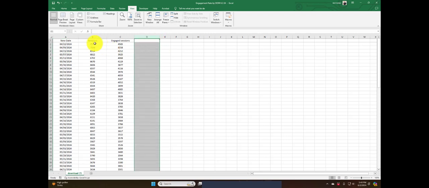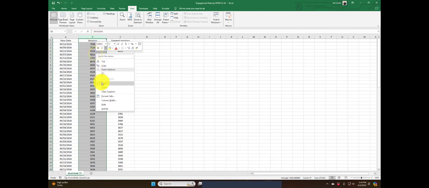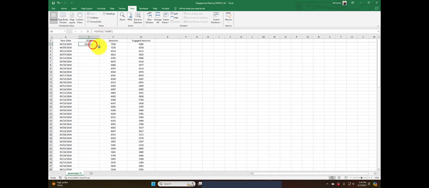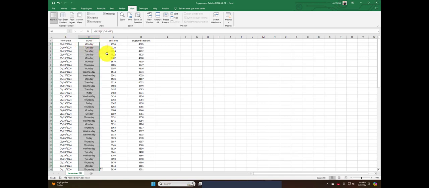Now before we calculate the engagement rate by day, we do need to have a day of week designation here. So I'm going to call it day of week, and I'm going to reference this cell, and then say text. I'm going to go A2, and I'm going to go DDDD, and that gives me the day of week. So it's just literally converting that date to a day of week. So that's pretty convenient there.